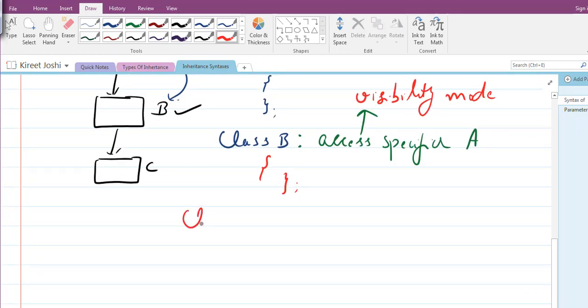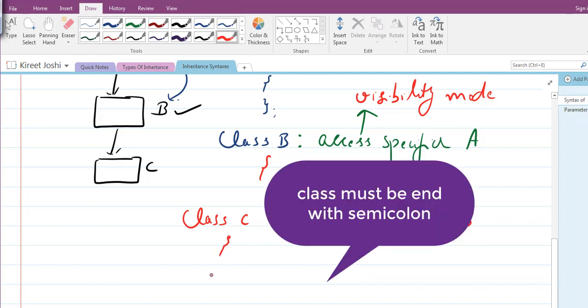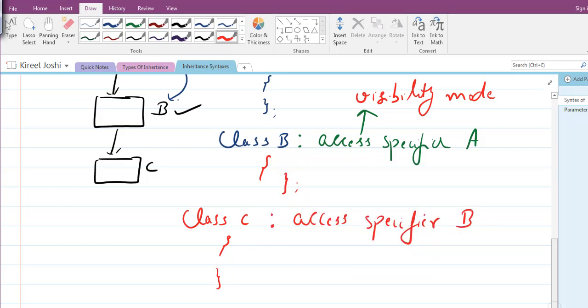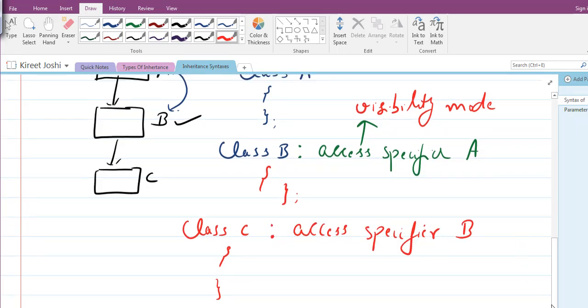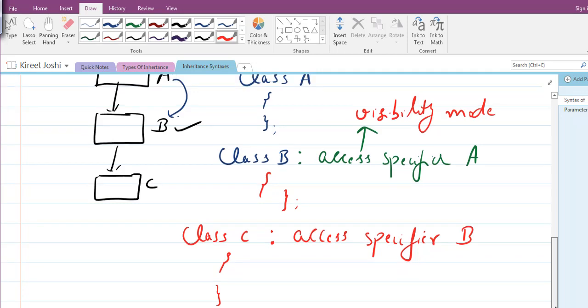And the third is class C. So this class C is derived from class B. So again there will be some access specifier, and the name of the parent class of this class C is B. So in this way multi-level inheritance proceeds. There can be n number of levels, so if there are n number of levels, you can just write the syntax for these types.